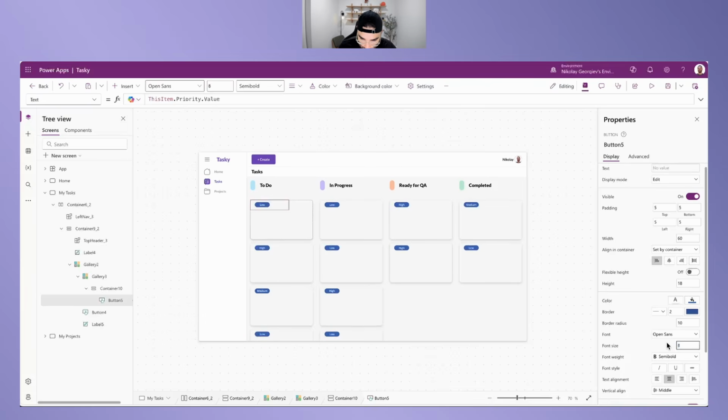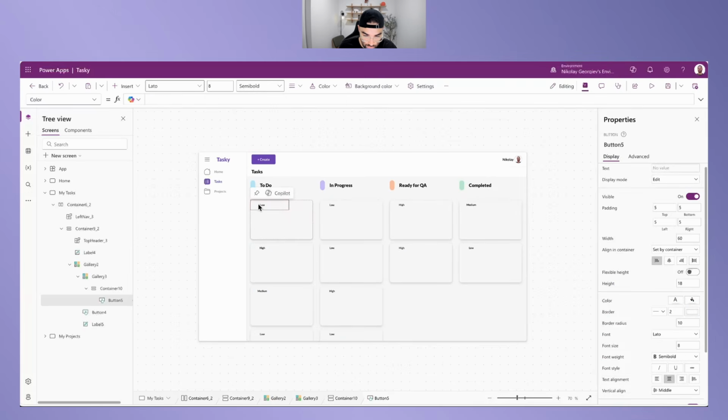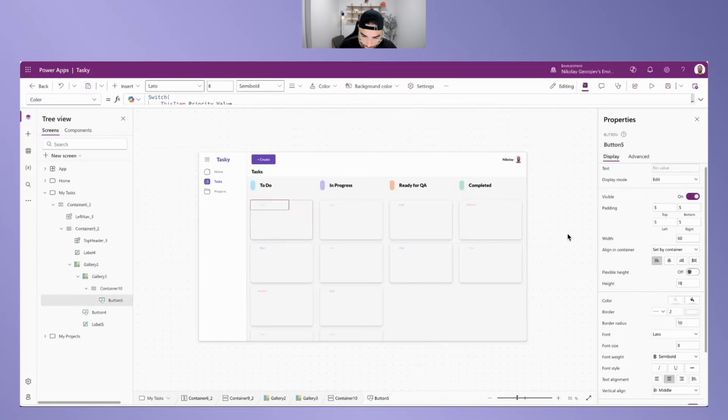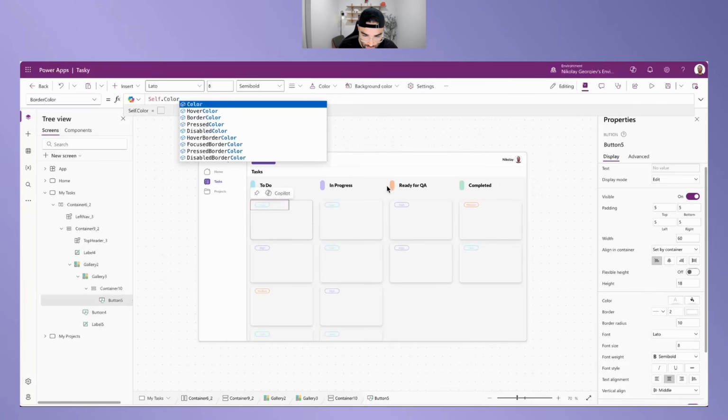I think that's as small as it goes. We're also going to change it to Lato. We're going to make the fill transparent. The color of the font, we're going to change to this formula here. And it's a switch function based on the priority. If it's low, it's going to be light blue, medium will be light orange, high will be light purple. Otherwise, it'll be transparent. And then the border, we're going to change to self.color. So it's going to just match whatever the color is of the font.